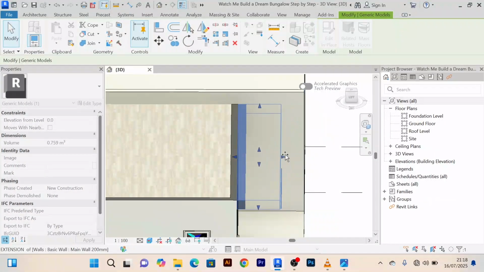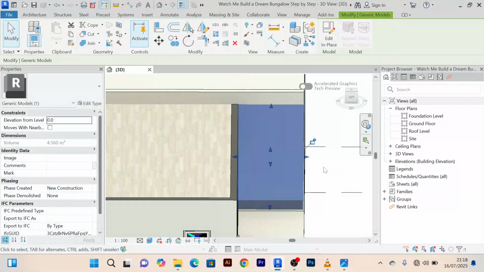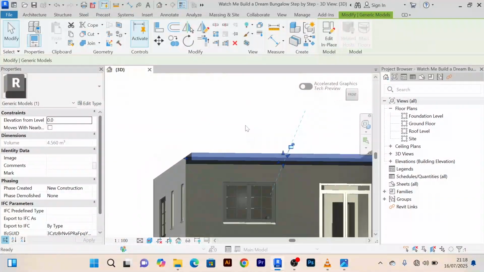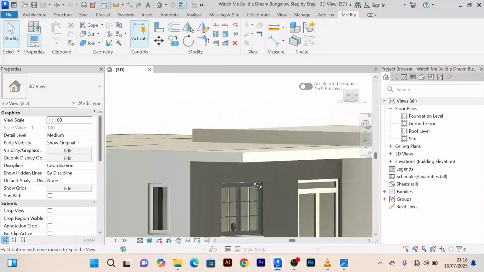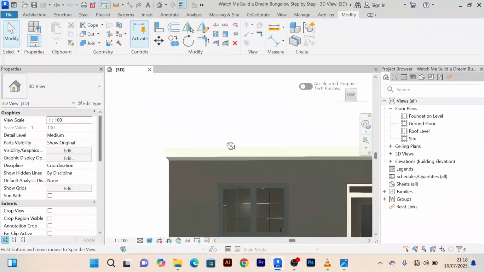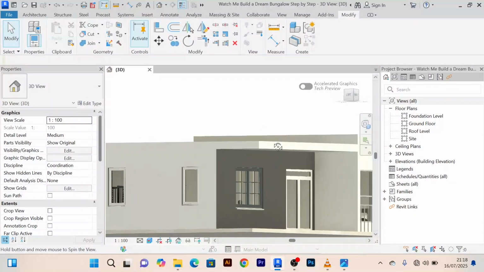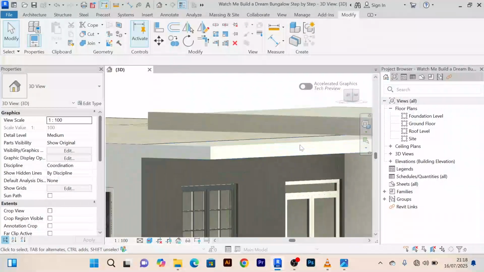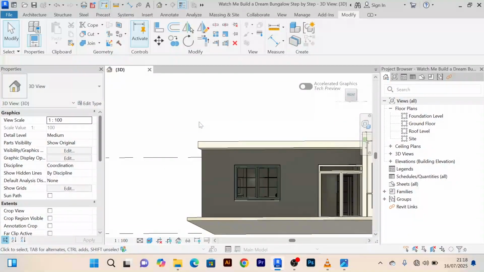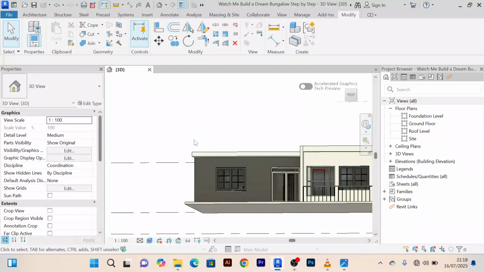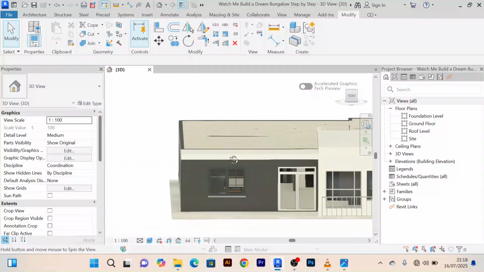I can drag it in any direction I want. So that is why extrusion is important in Revit. It helps you to achieve some complicated designs easily without a lot of hassle. You see that? I just pressed it to this part and it has covered this. So I think it's an easy way of achieving things like that.